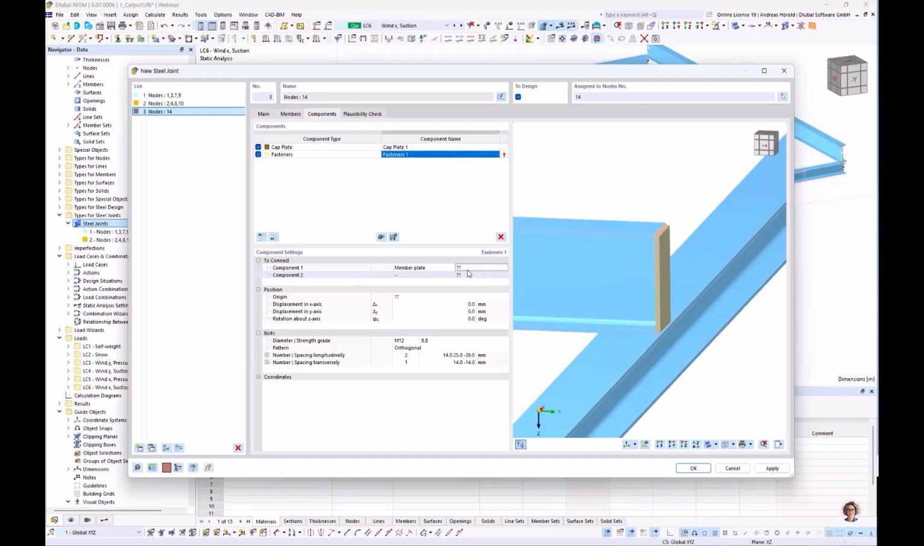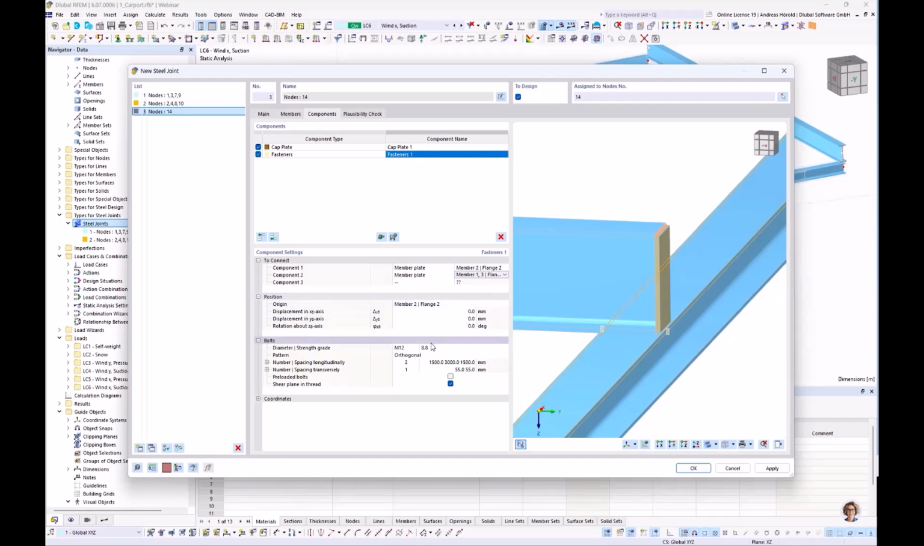I zoom a little bit in. So and then at first we select member 2, flange 2. You can see it in the preview what is selected. Member 2, flange 1 should be connected with member plate and the upper flange. Okay. M12 4.6.